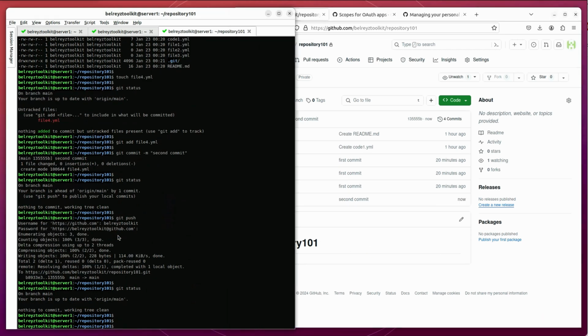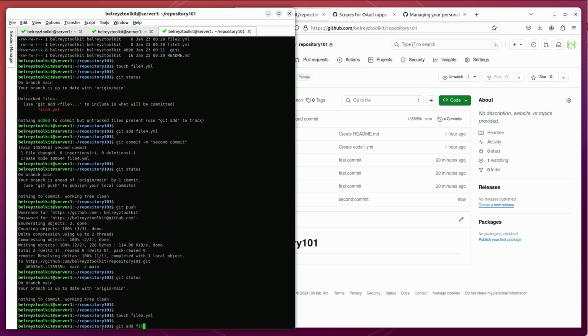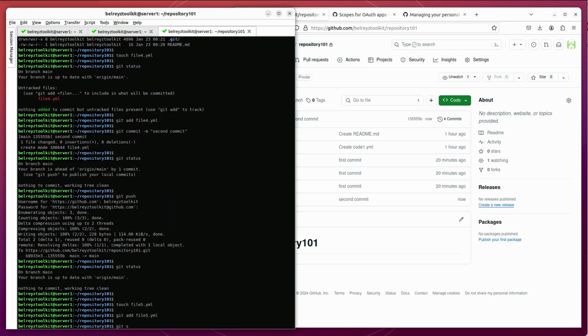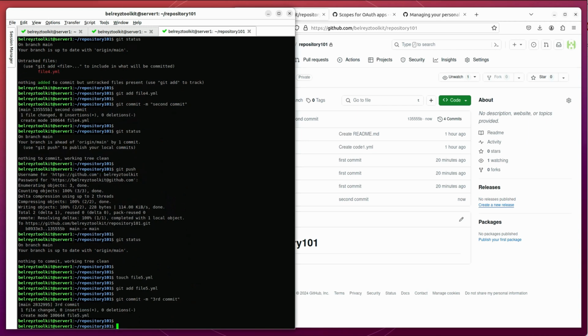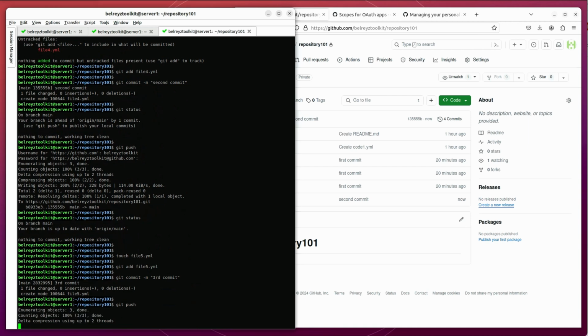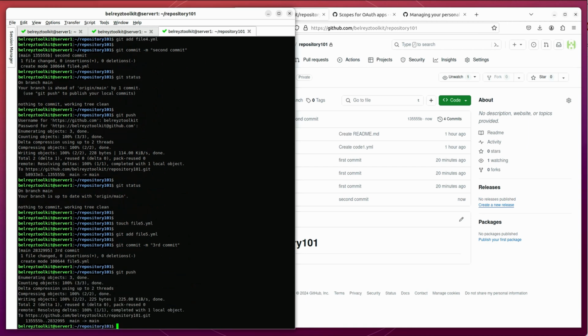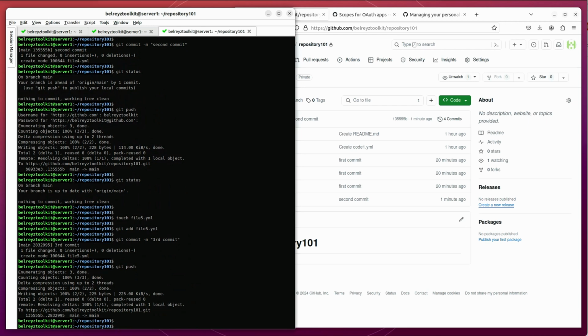So let's try again. Touch file5.yaml. Git add file5. Git commit minus m. Third commit. And then git push. As you can see, it didn't ask for a username and password again. So the succeeding files that you add here, if you push them, won't ask you for a username and password because it's already been cached.